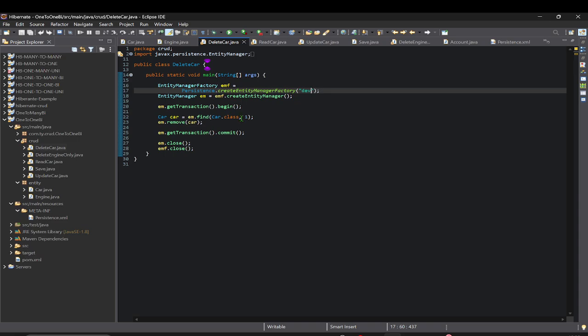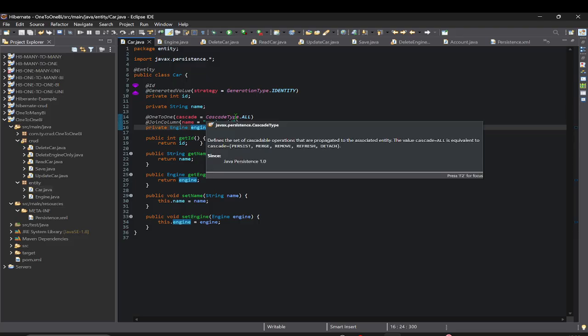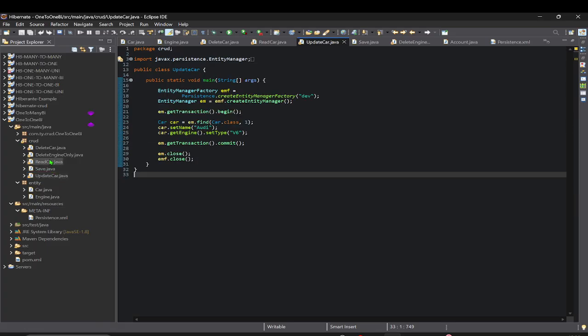You can simply delete the car using the remove method, because car is the parent type. If you delete the car, the engine will also be deleted, but the engine has already been deleted. So you can directly delete the car. For car, you do not need to break the relationship, because we also use the cascade type ALL. It means if you perform any operation, like delete or save, on the parent, then it will also be reflected on the child.